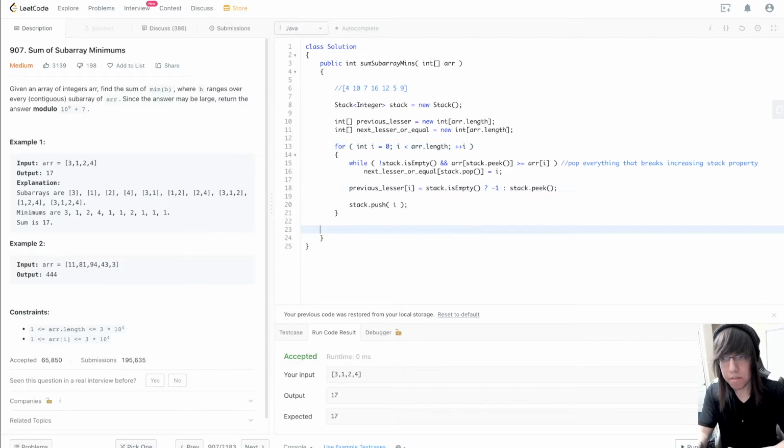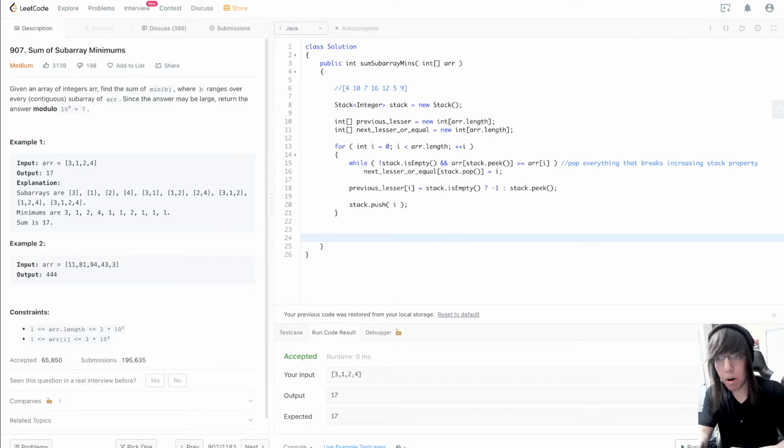So that took care of finding our previous lessers and our next lesser or equals. And now all we need to do is calculate the left times the right and multiply that by the value in the array, because that would be the minimum value in that many subarrays. And we just sum that up. So let's just create a sum variable.